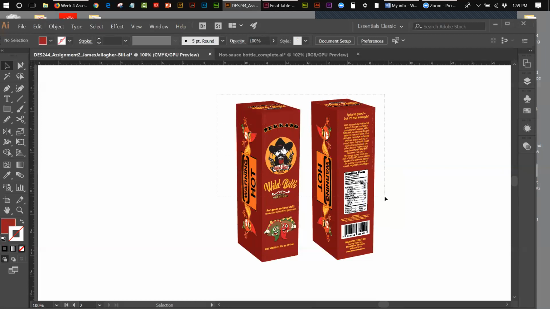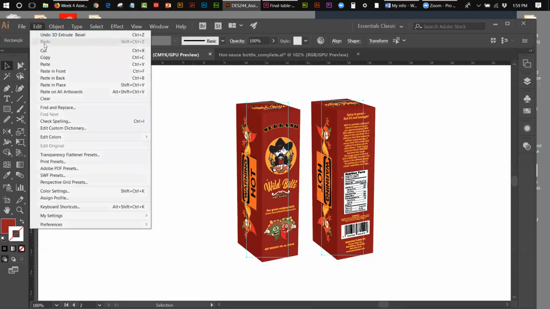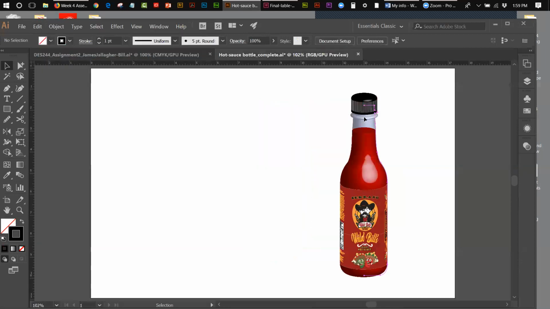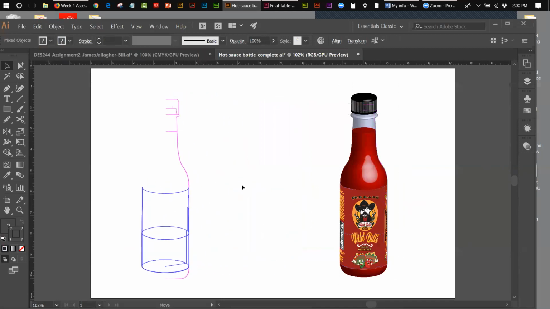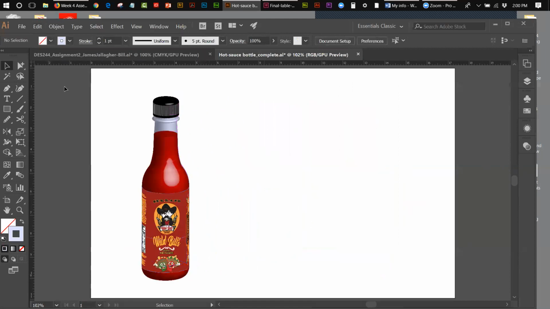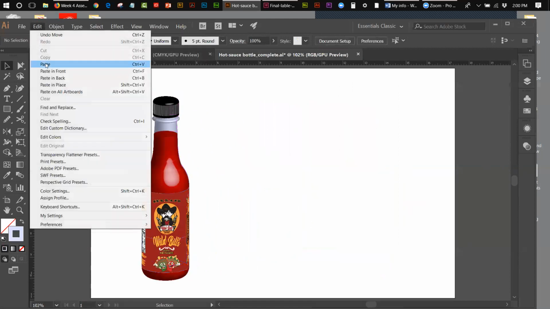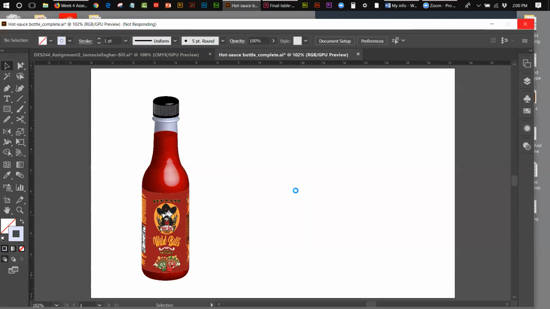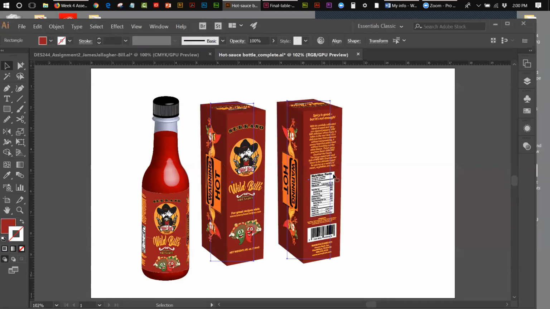Now I'm going to copy these. Let's go Edit, Copy. I'm going to come into my hot sauce bottle file and bring this over here. Let me select this whole thing. All right, and let me bring this over here. All right, and let me go Edit, Paste. And my box will come in, hopefully. There's my boxes. And I'm going to move my boxes over here, okay?